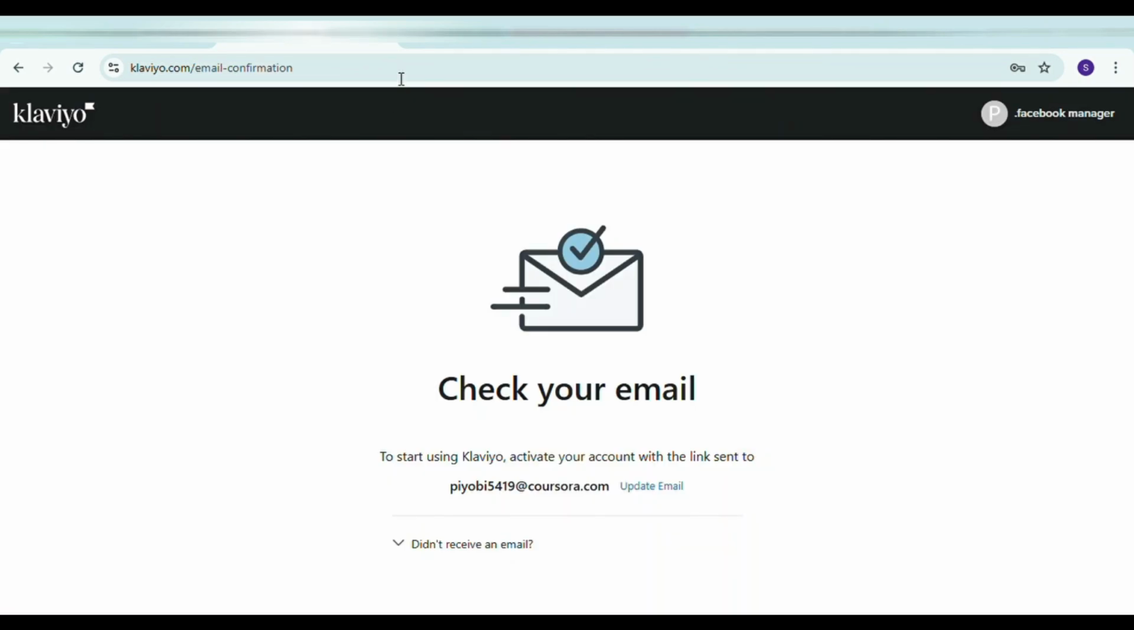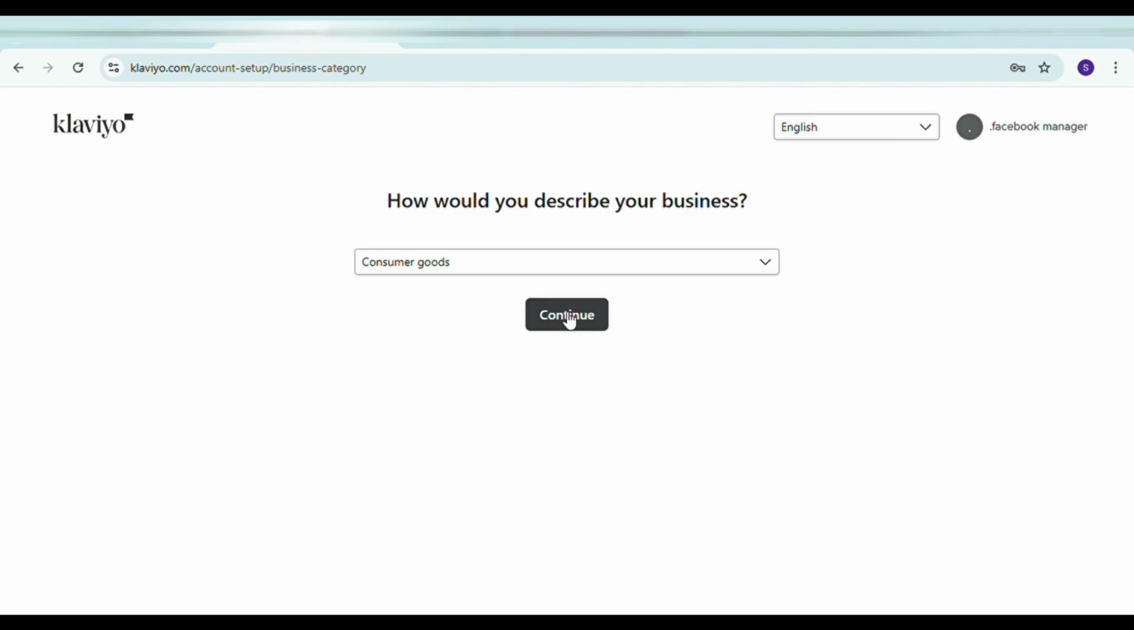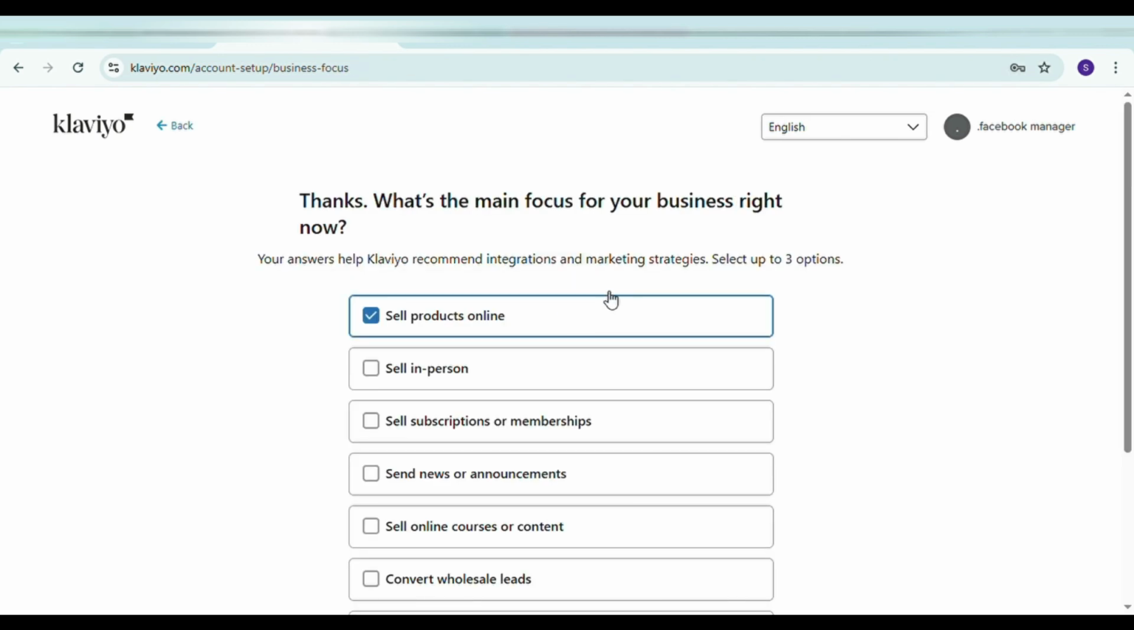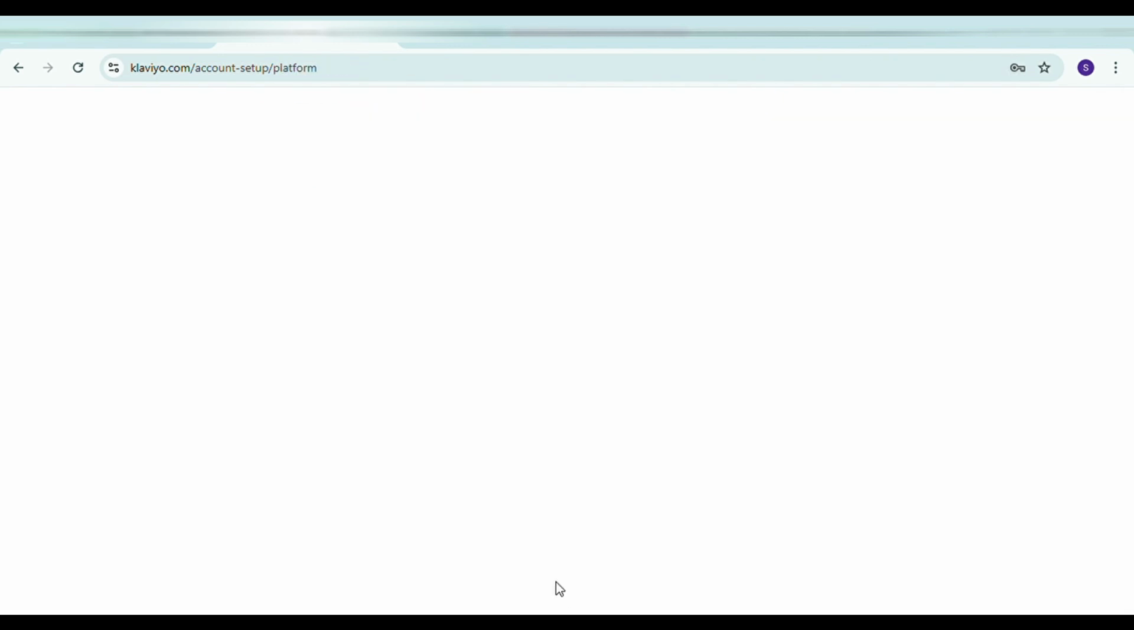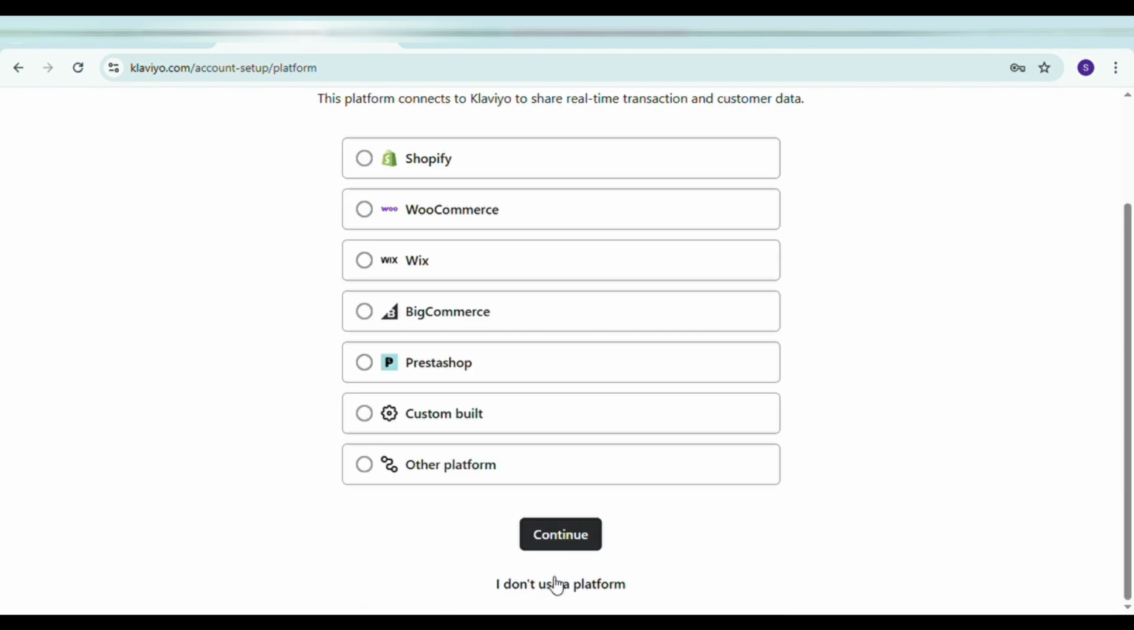Next, check your email inbox for a verification message from Klaviyo. Open it and click the verification link to confirm your email. After verifying, you'll be asked a few quick questions about your business, like your business name, website, and which platform you're using, such as Shopify or Ecommerce. You can also skip these if you just want to explore.